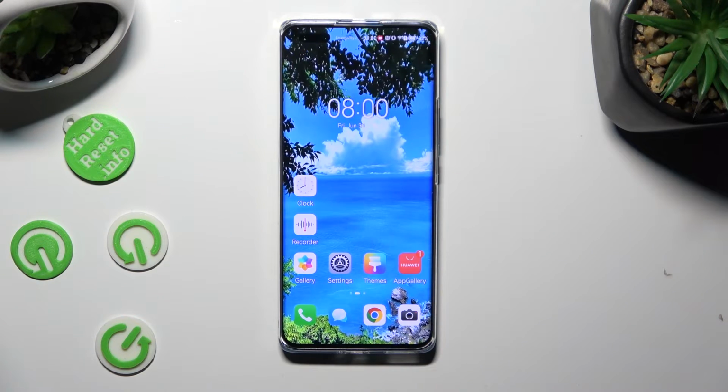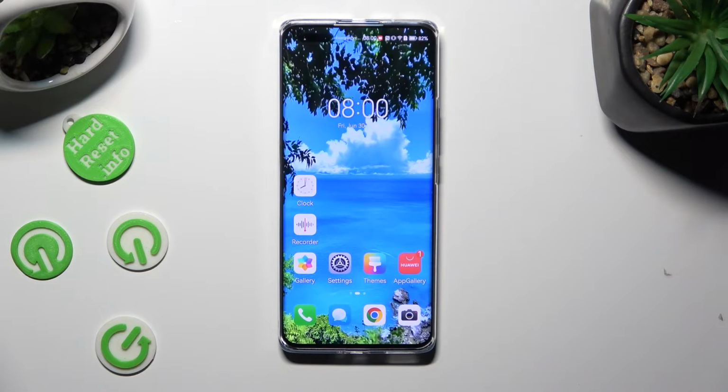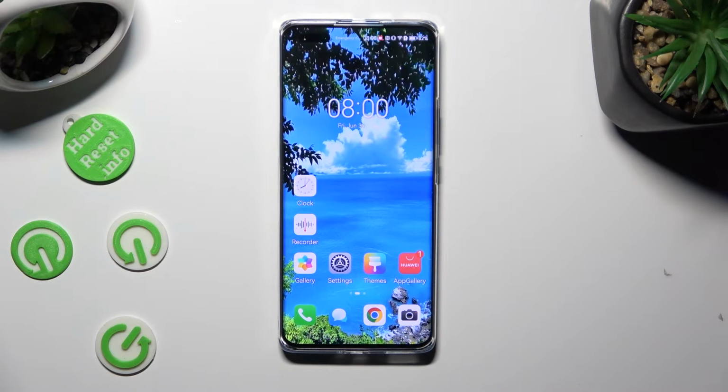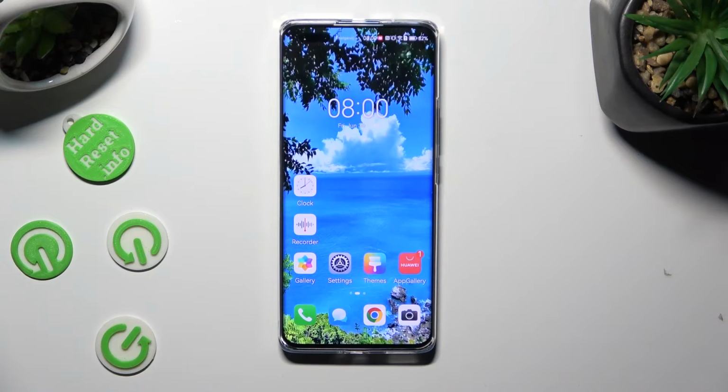Hi! In front of me is Huawei Nova 11 Pro, and today I would like to show you how you can change the theme of this Huawei.